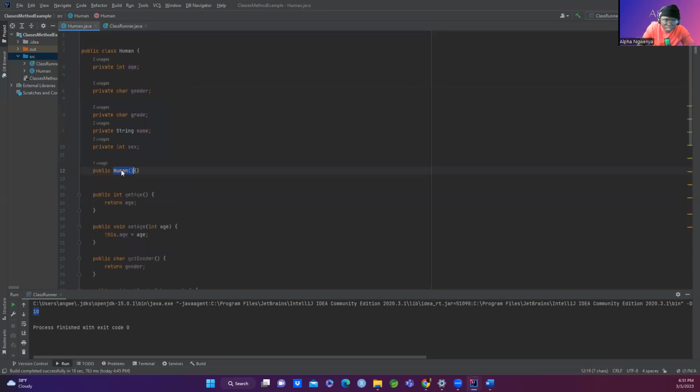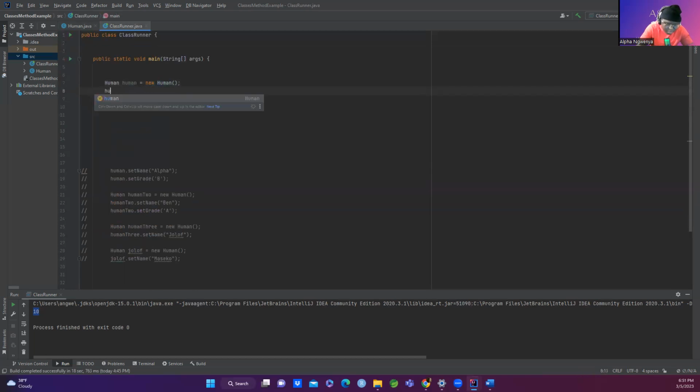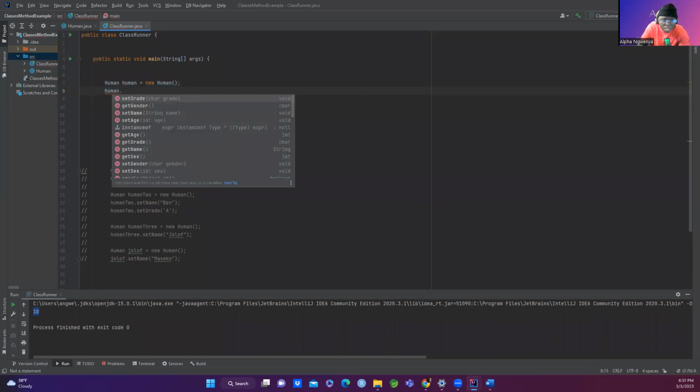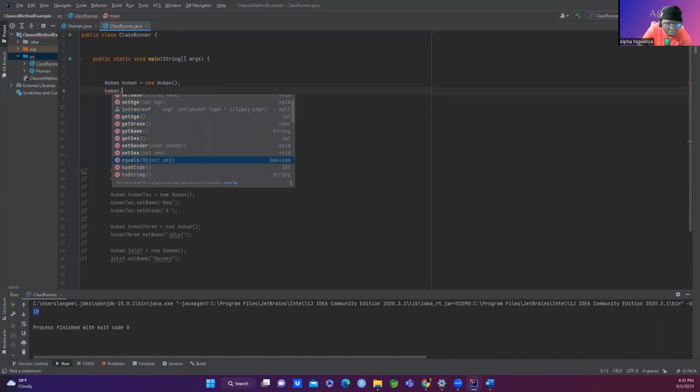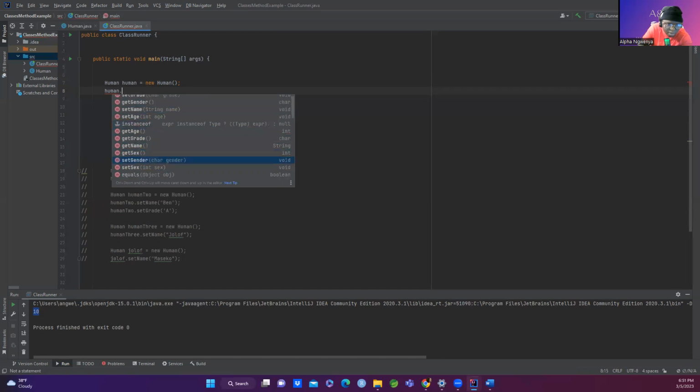And the reason is that Java gives us this by default whenever you create a class. So whenever you create a class, the class already comes with methods within it. I'll give you an example. If I say human dot, these are the methods I created: set, get, grade, and so on.